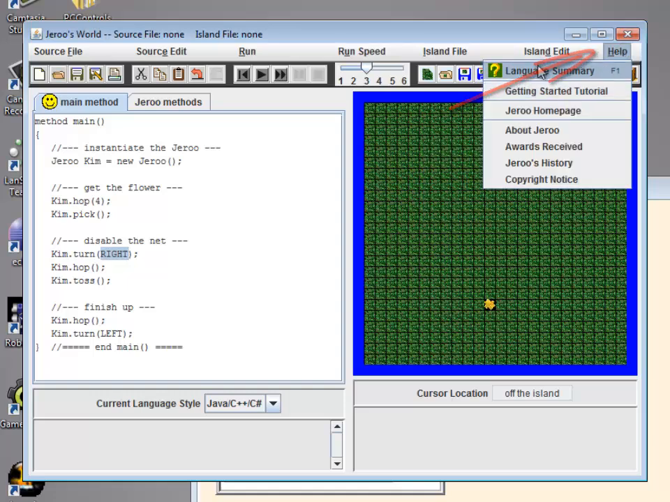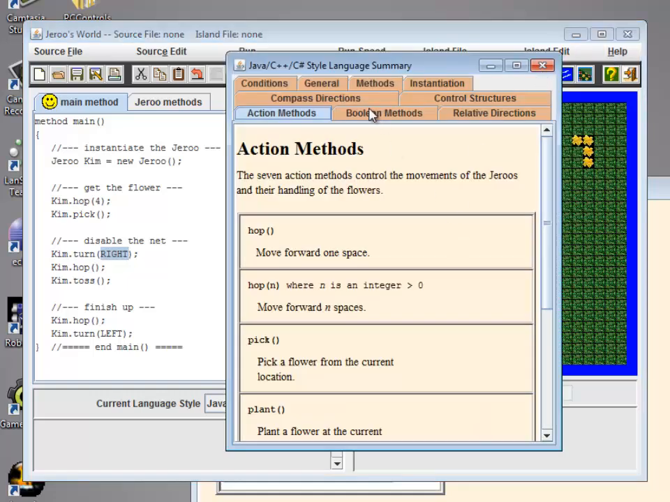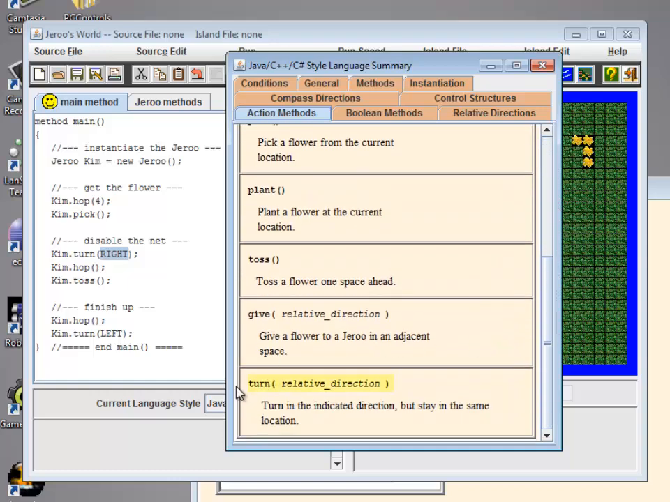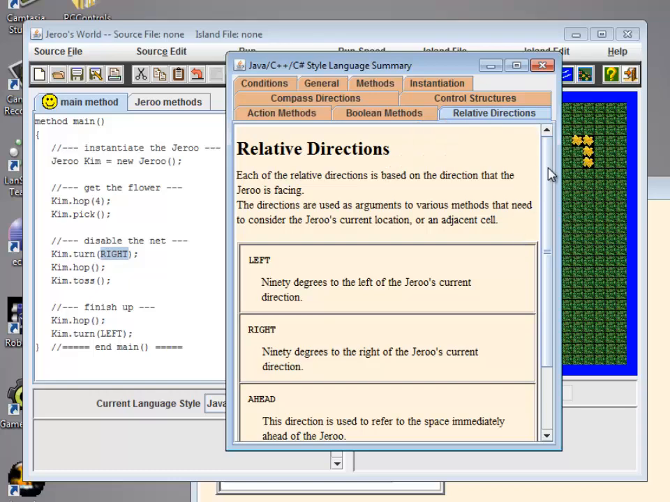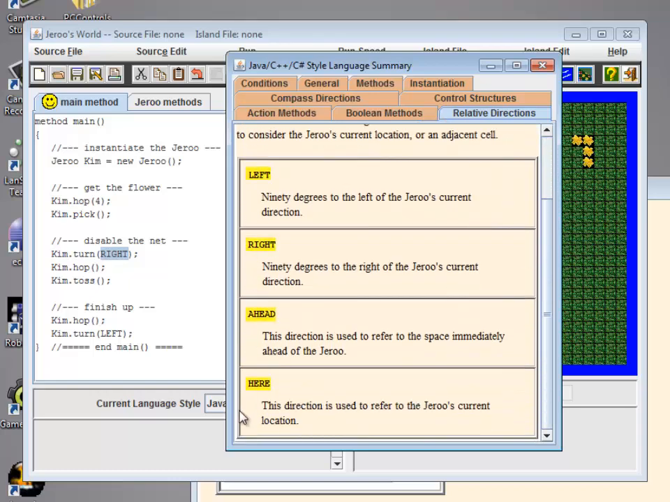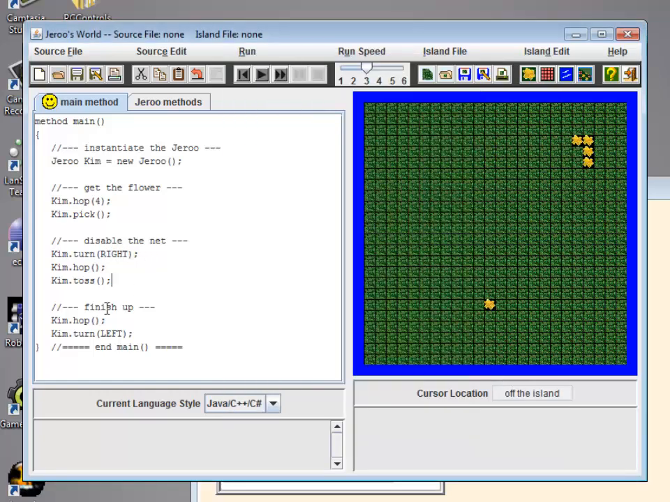So in the help menu, if you look at the language summary, and we go to the action methods, down here it says turn relative direction. Relative direction, what's that? Well, we actually need to go look that up. So up here under the tabs, relative directions. So we're allowed to put in left, right, ahead, and here, all in uppercase. Those are the things you can put in a turn.